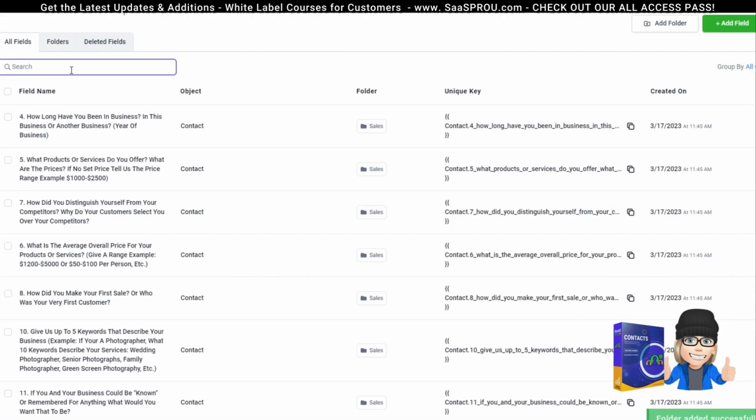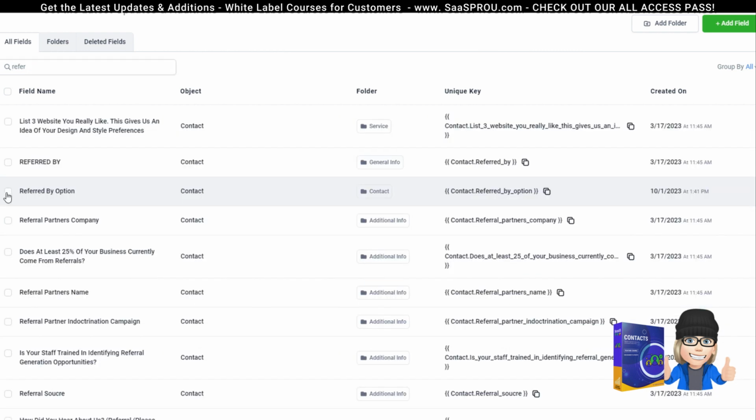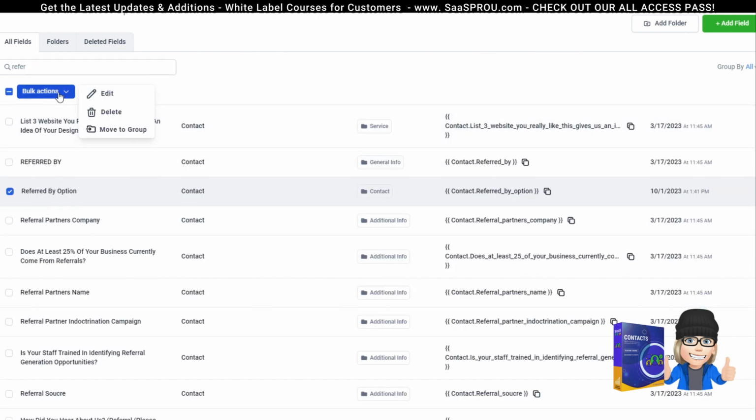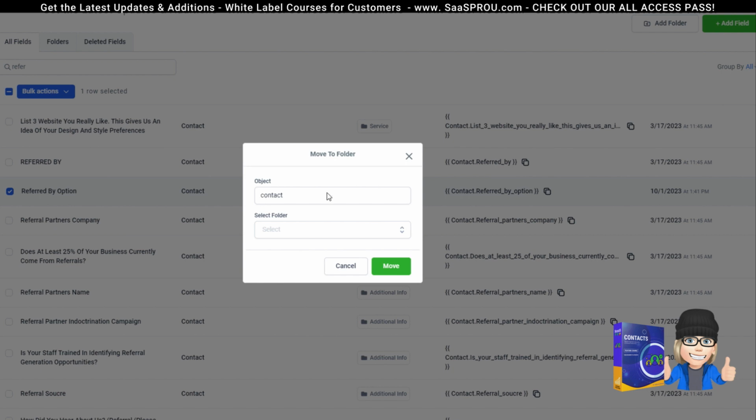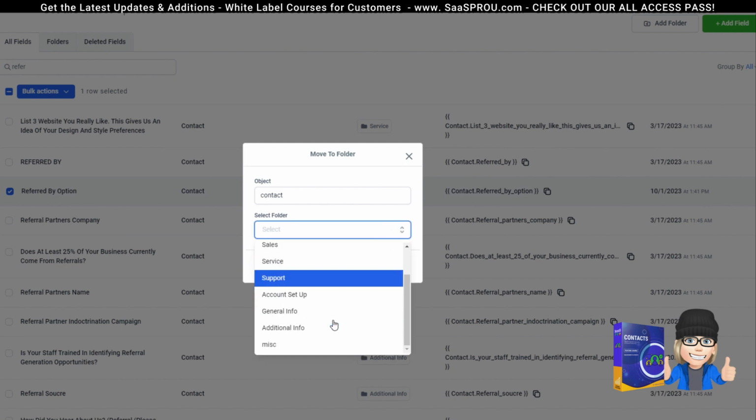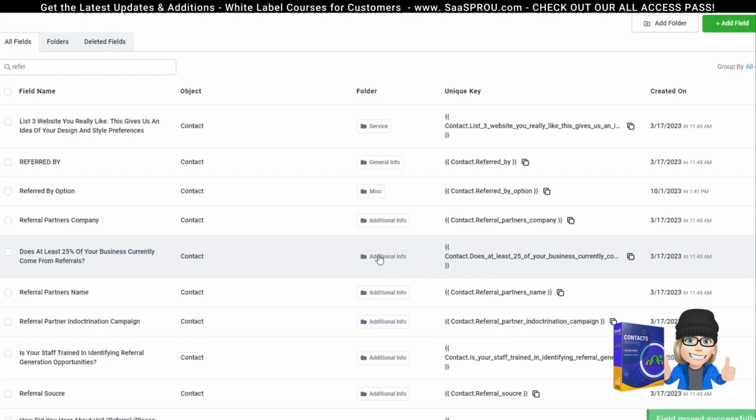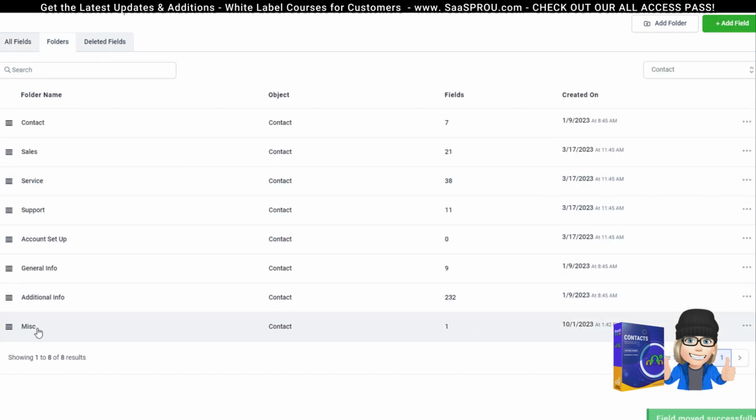So let's go back and search my referred by option. I'm going to check it. The bulk option, I'm going to say move to group. It's in the contacts, and let's go to miscellaneous. Move, and there it is. When I go to folders, you'll see right here, miscellaneous, the object, contact or opportunity, how many fields are in there, and when it was created. These little 3 dots you can rename or you can delete your folder however you'd like.